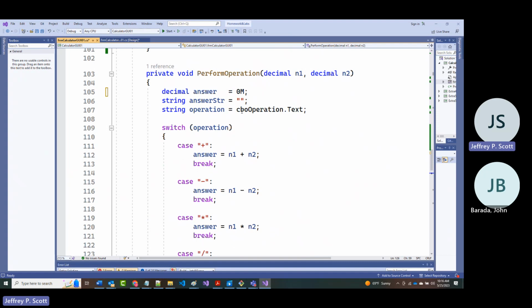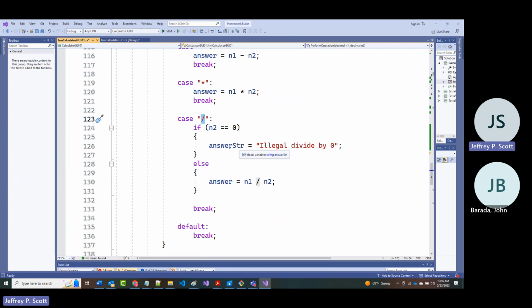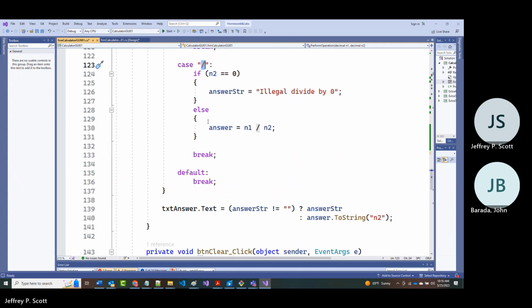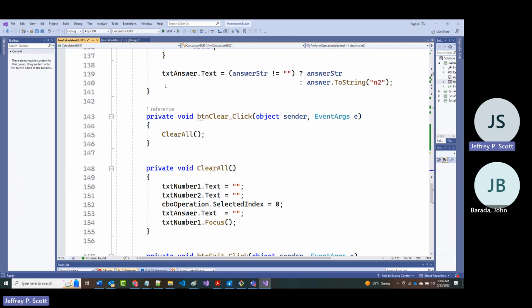Like that. And the operation, this says that combo box we had, this says whatever the text in there was. The plus sign, the minus sign, the multiply sign, or the divide sign. Then I do a switch on it. If we chose plus, add the two. If we chose minus, subtract the second from the first. If we chose the asterisk, the first times the second. And if we chose the divide, we don't want to allow there to be an illegal divide by zero. So we double check and say, if the second number we put in was zero, we just set this answer string to illegal divide by zero, which means answer will be zero. And otherwise, we set answer equal to this. And if this isn't true, then answer string will be the empty string. And I did that because I haven't really shown you many examples in here in the semester where we use that question mark colon operator.